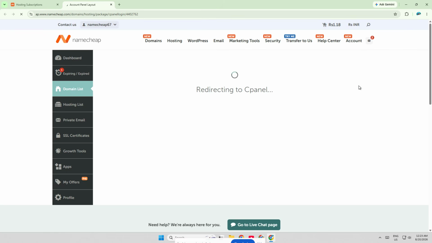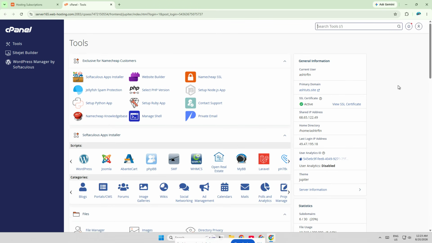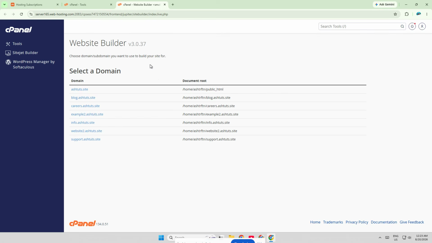Now you'll be taken into cPanel, which is the control panel for your hosting account. If your website uses Namecheap Website Builder, this is where you'll open it. Look for Website Builder inside cPanel and click it to launch the builder. This will open the website editing interface where you can make visual changes to your site. After Website Builder loads, select your website and click Edit Site. This opens the editor for the page you want to update.